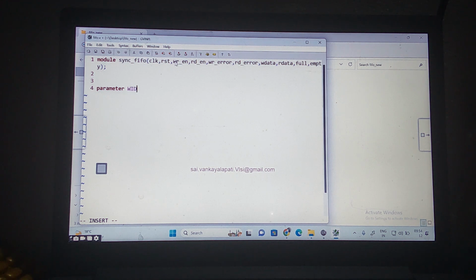So we are using width as one parameter. Let us take width as 16. Is it fine? Then the next parameter is depth. So I take depth also as 16. Then how to find out the pointer width?